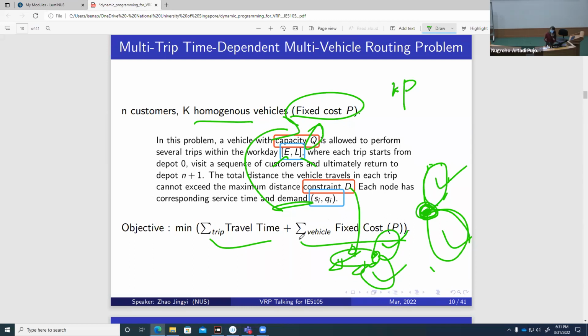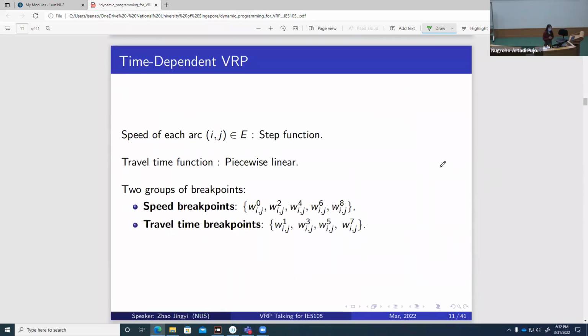Okay, are there any questions so far? Okay, so just now I introduced the time-dependent vehicle routing problem.